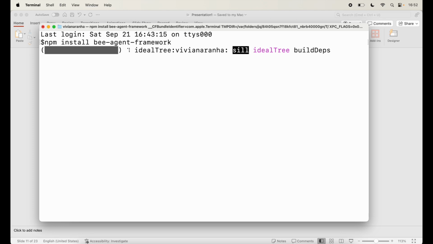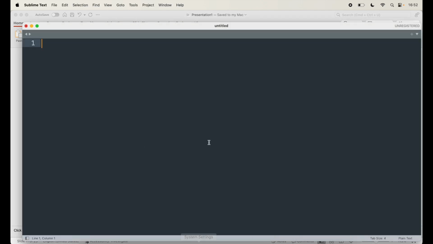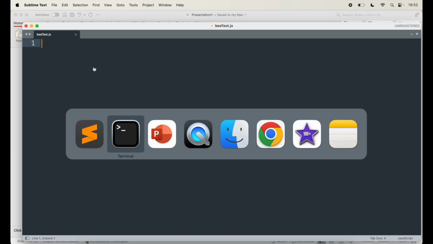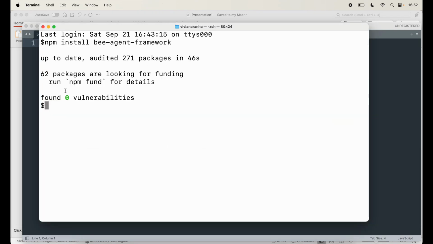Once this is done, what you can do is you can import and set up the second step, which was import and set up the agent. So what I'm going to do is in the next step, which is importing the necessary modules and create your agent, you can use pre-built tools like DuckDuckGo search or OpenMeteo for weather queries. So let's go ahead and create a quick example of how to do that. So I'm going to open Sublime Text. I'm going to save this on my desktop. I'm going to say bee-test.js, it's a JavaScript file. Let's make sure that everything ran fine here. So it was installed. That's good.